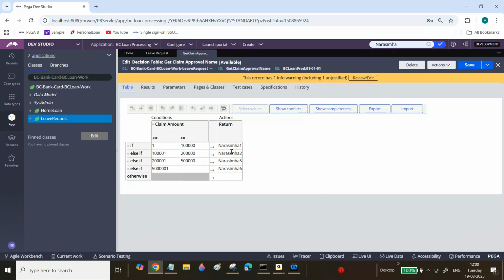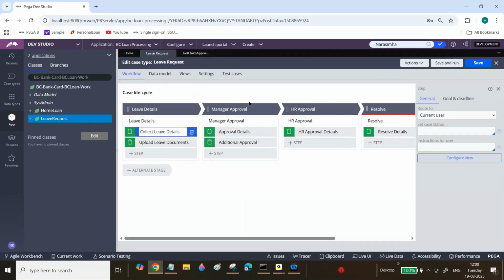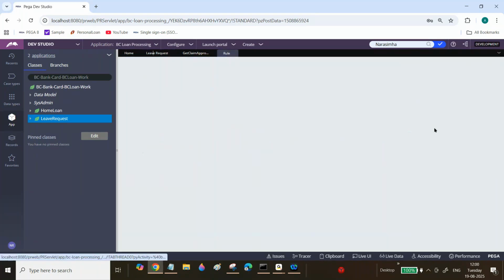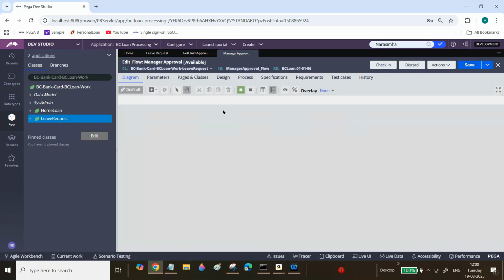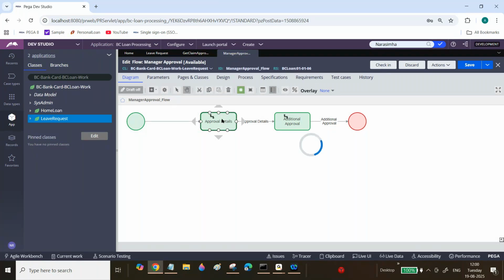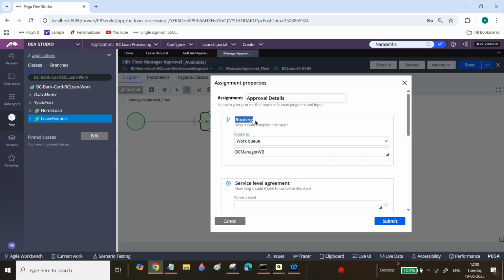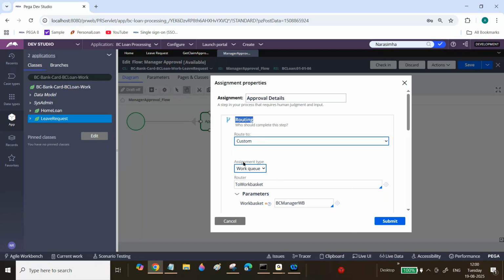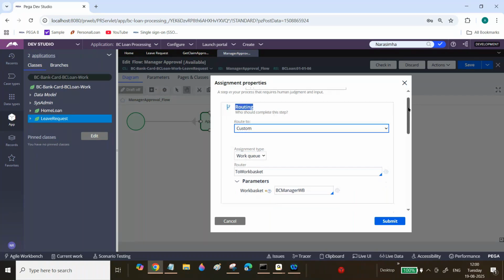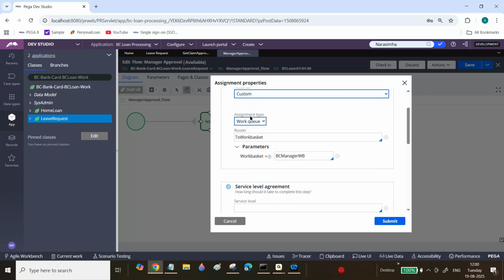Sir, where can we call this? Now you want to route the assignments to operators based upon some condition. Now you can open this one, click on checkout, double click here, approval. Sir, now see here, route to assignment. Now I'm going to select custom. Again here you can see assignment. If you want to assign the assignment to a workbasket, then you can select the work queue. If you want to assign the assignment to a work list, you can select the work list.